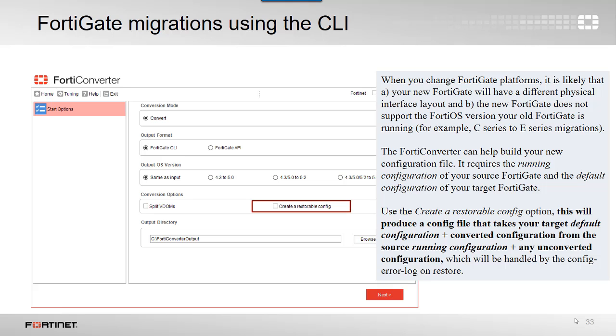You need a way of getting that config from the source firewall, fixing it for the upgrades, and then installing it on the target device. One option would be to use a third unit that supports both the source and target releases. So you could just do the interface mapping, upgrade it, then back it up and do the interface mapping again. Or you can use the FortiConverter to do this.